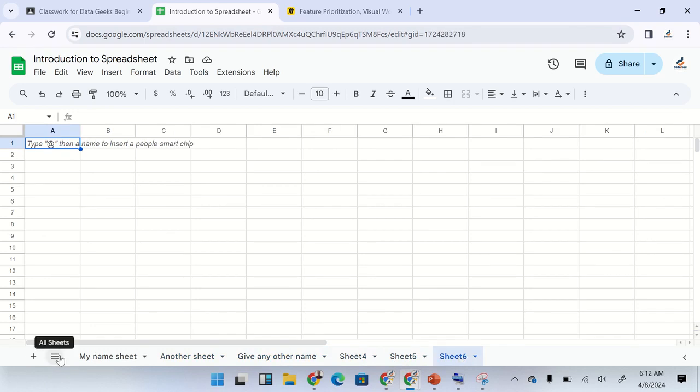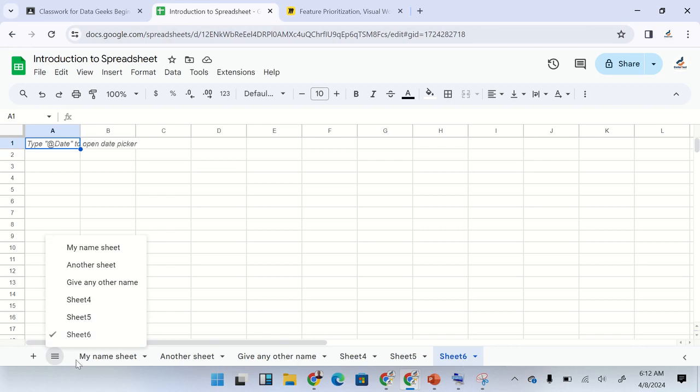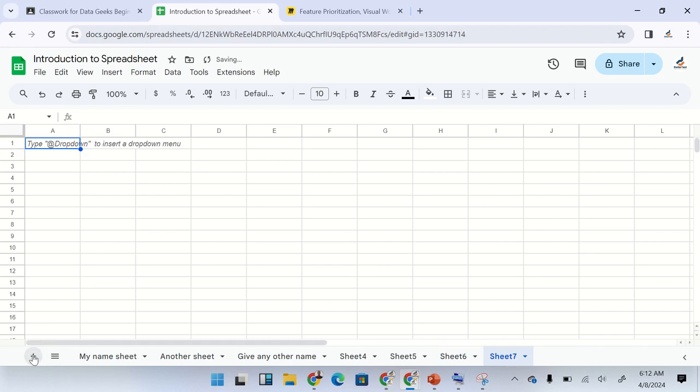This part of the sheet, this place that shows you all sheets, is a quick access to any sheet, just in case you have multiple sheets, a lot of sheets you're working with. And again, this sign is to add new sheets. Once you click on that plus sign, you keep adding new sheets to the list.